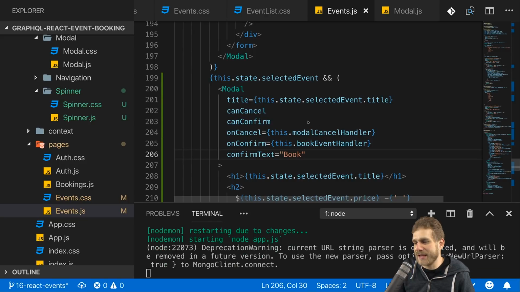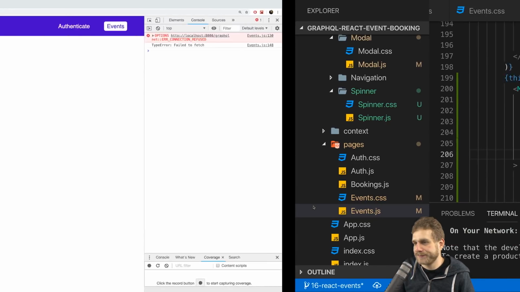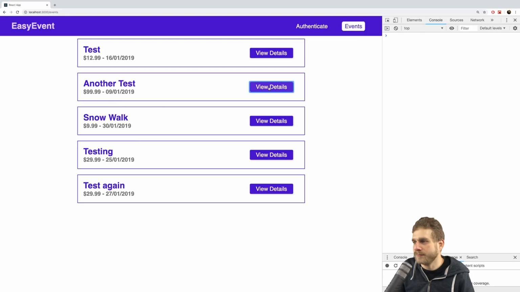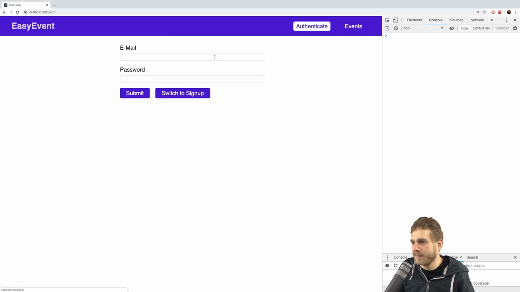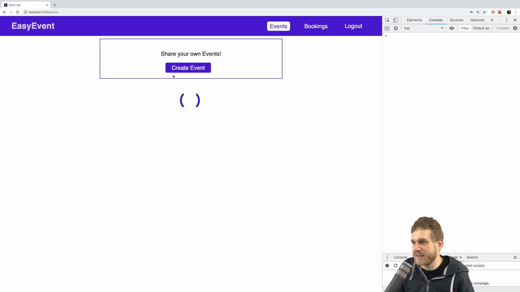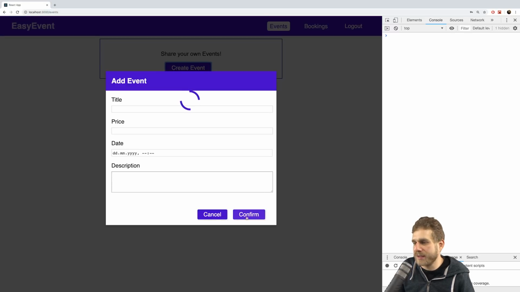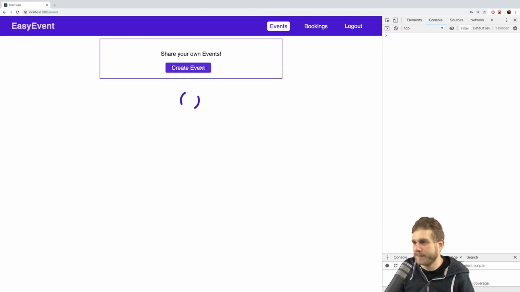And that is now important so that we can see book here. But if I do log in again, and I see that create event box here, there indeed it's still confirm.